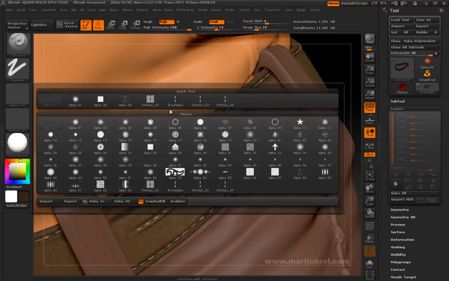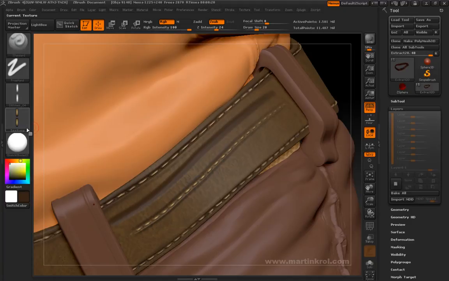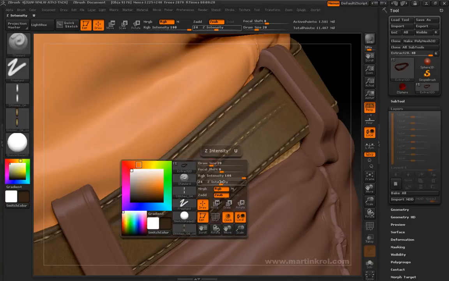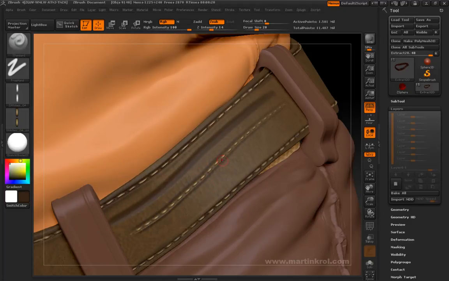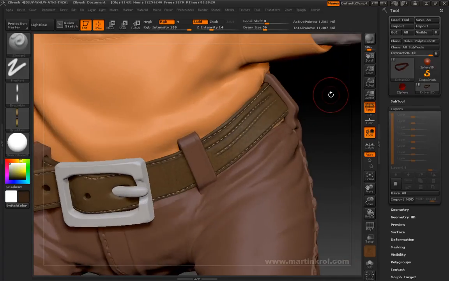And now let me go back to my stitches 04 alpha and stitches 04 color, and make sure that I switch back to add. And now I'm going to paint in my stitches. Of course, this is too small, so I'm going to increase my brush size, and I'm going to fill in these stitches that way. So this is another way of working. And that pretty much covers that.